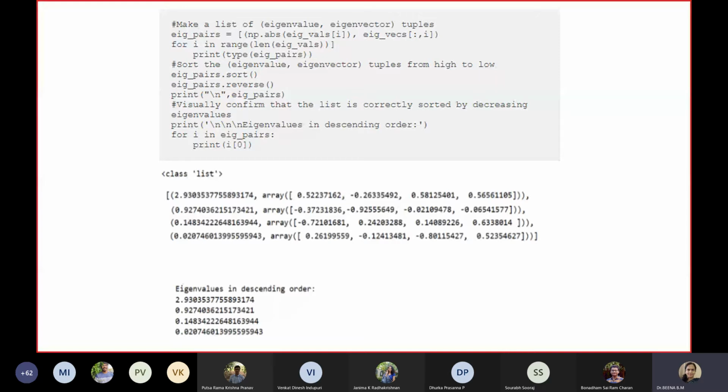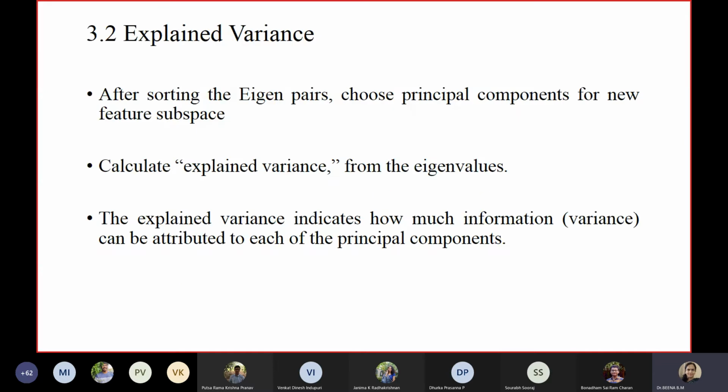See, the eigenpairs, eigenvalues, there are built-in functions for the covariance matrix and for finding eigenvalues and eigenvectors. So the next step is explained variance. After sorting the eigenpairs, or eigenvectors and eigenvalues, the next question is, how many principal components are we going to select for our new feature subspace? This can be learned through a component called explained variance.